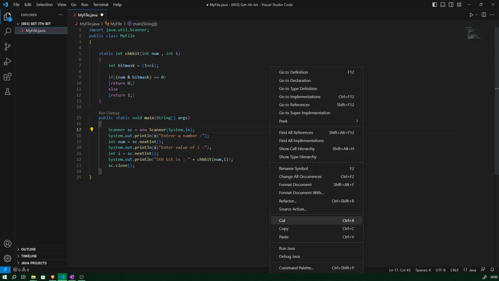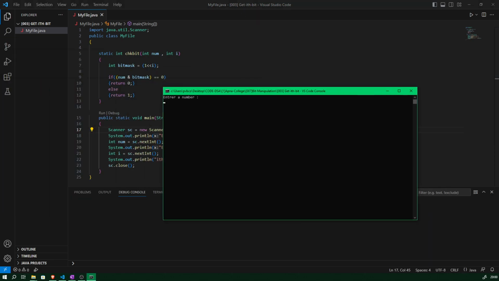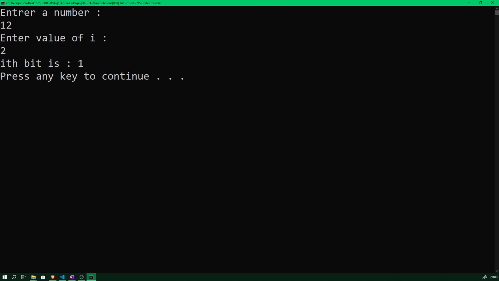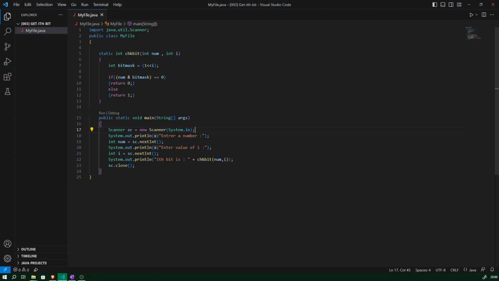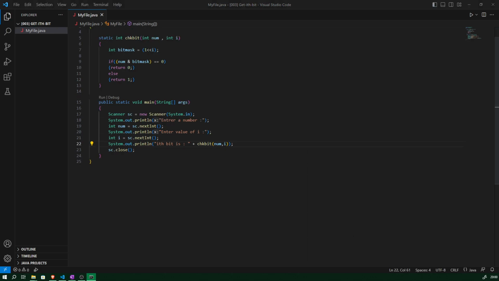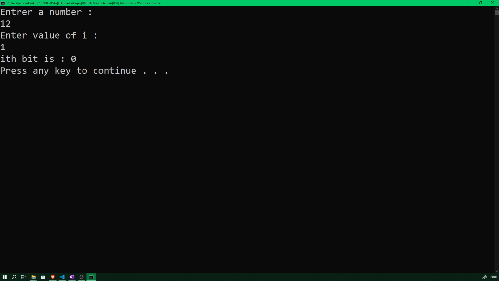Now if we try to run it, let's say for number 12 and I equal to 2, the answer should be 1. Correct. And then similarly for number 12 and I equal to 1, the answer should be 0.